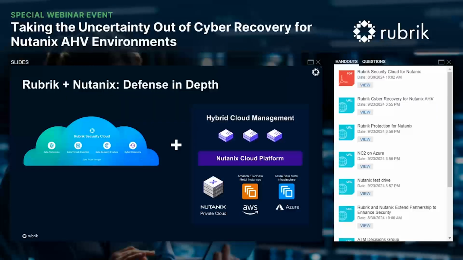As a distributed system built for the hybrid cloud, Nutanix AHV is engineered for unrivaled ease of use with fully integrated security. Rubrik Cyber Recovery adds that extra layer of cyber preparedness, and together, Rubrik and Nutanix enable organizations to tackle their most complex enterprise IT challenges with confidence.